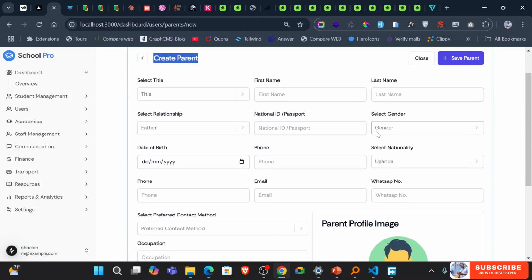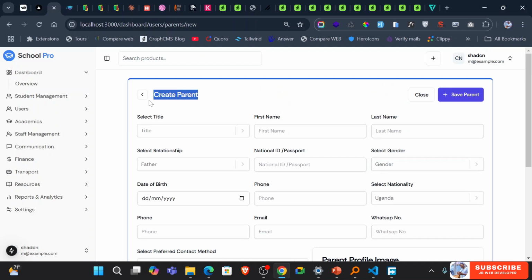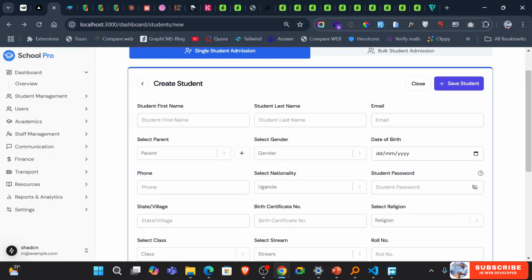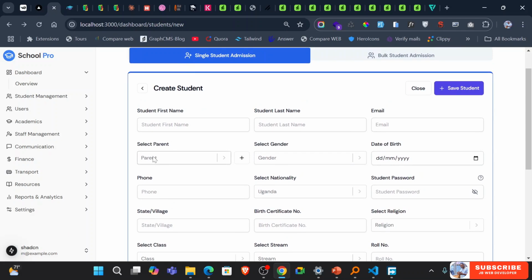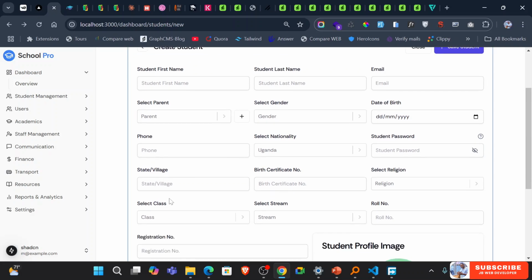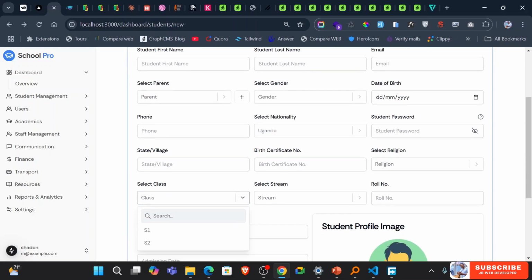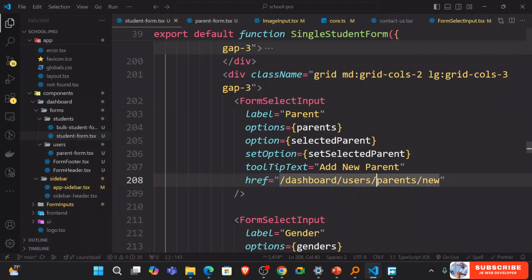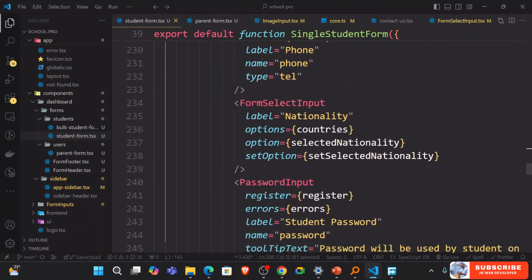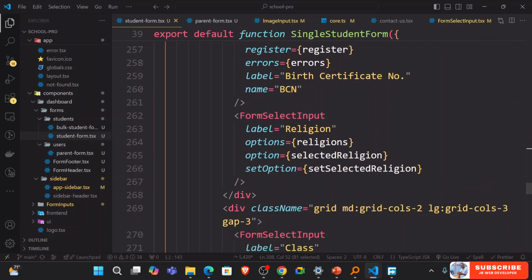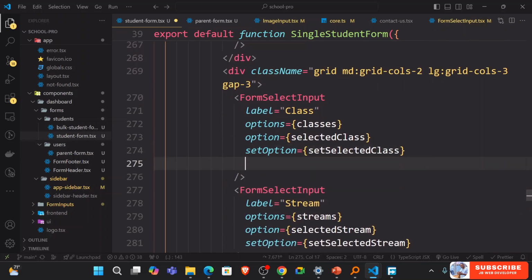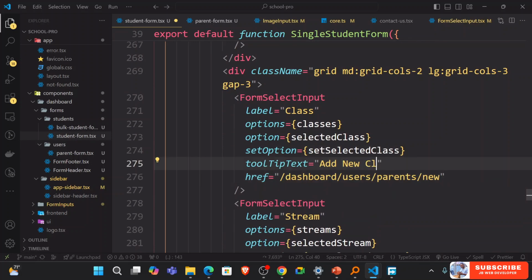Okay, and that's why this should also be added here. Where we have the classes and the streams, we need to add the links. Okay, for the classes and the streams we need these two links. Just go down here where we have, for instance, the class, add a new class.